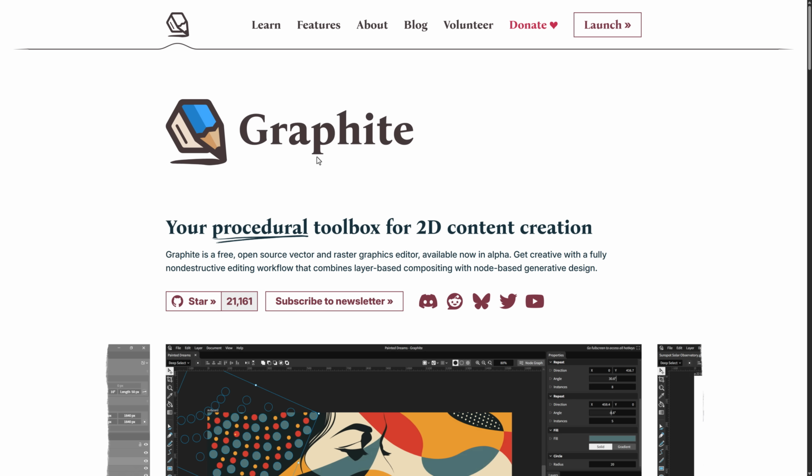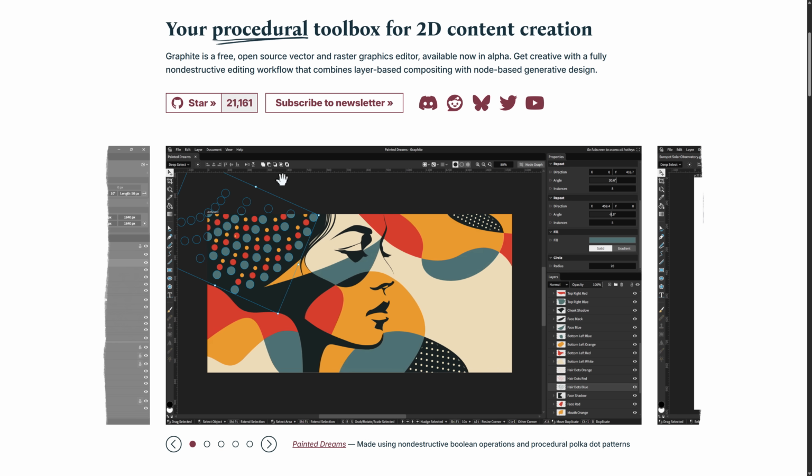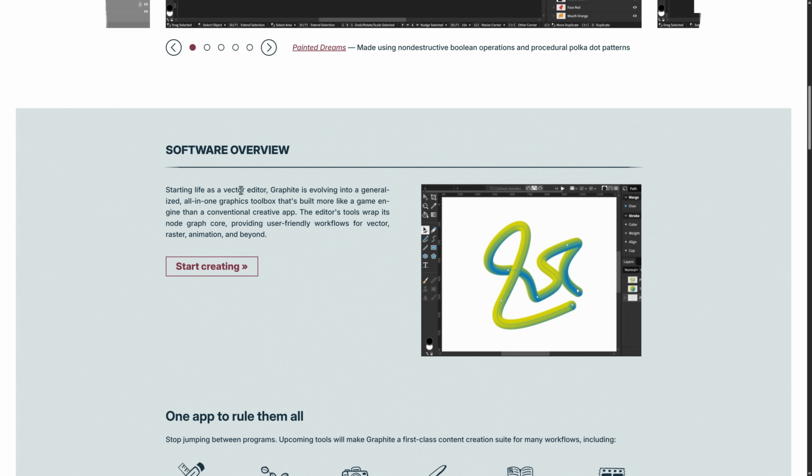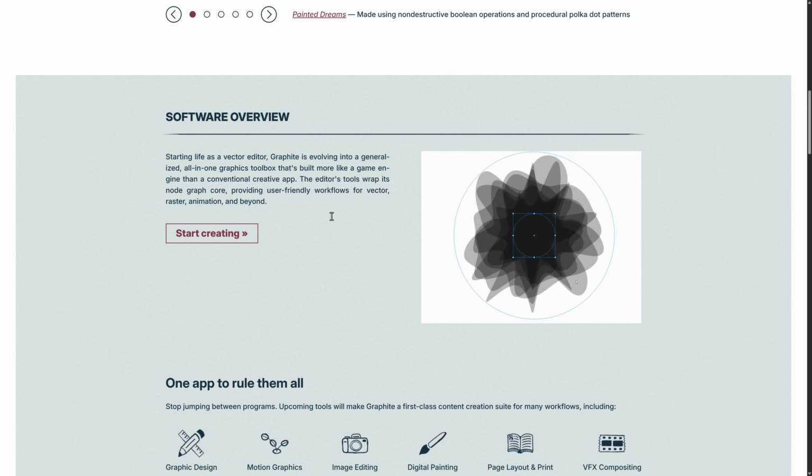Then we've got Graphite. Now, this is another one that came out this year, I think anyways. I discovered it this year anyways, and this is a vector graphics application. It does raster graphics as well. And again, I highly recommend checking it out. So it started life as a vector editor. It slowly kind of added more and more tools into it.